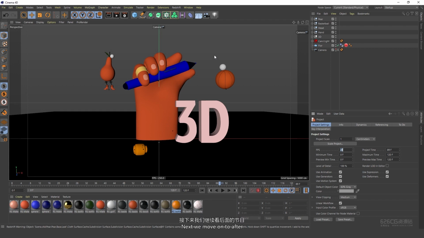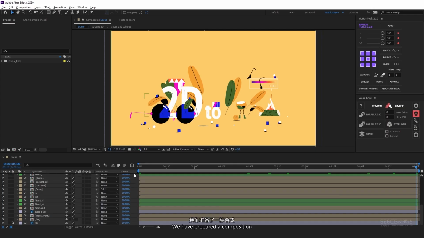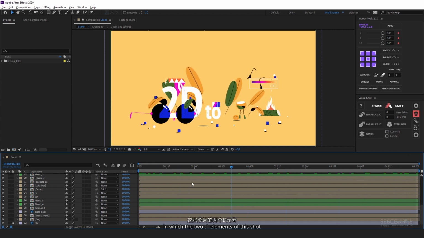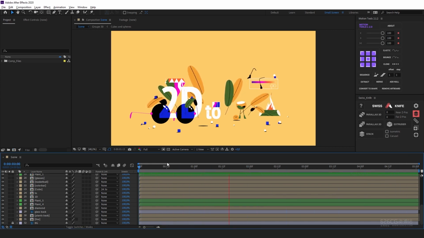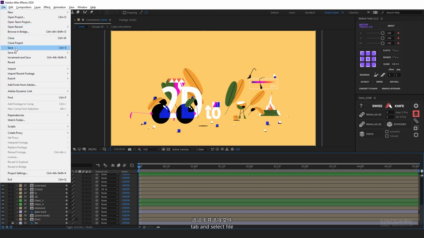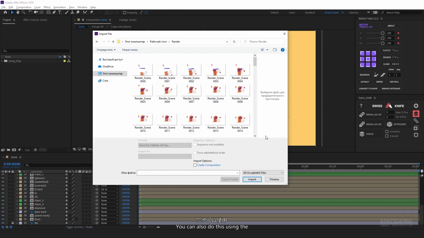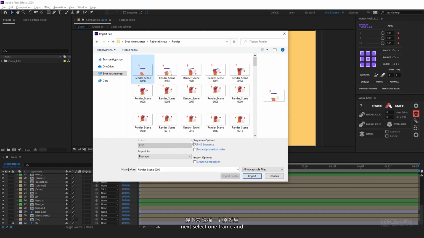Next, we move on to After Effects. We have prepared a composition in which the 2D elements of this shot are animated. We need to compose them in 3D sequences. Let's move on to importing a sequence. To add it to After Effects, go to the Import tab and select File. You can also do this using the Ctrl-I hotkey on Windows or Command-I on Mac. A window opens in which you should find a folder with sequences. Next, select one frame and tick the PNG sequence checkbox.